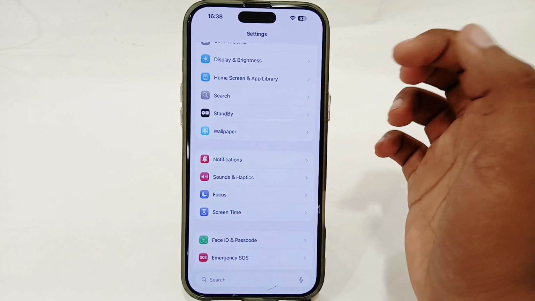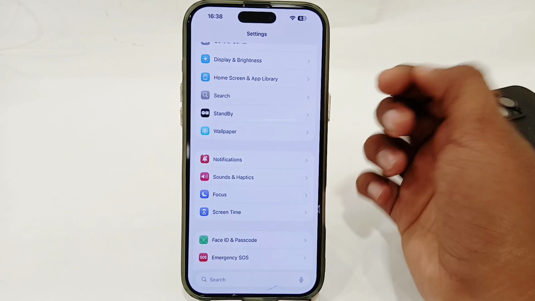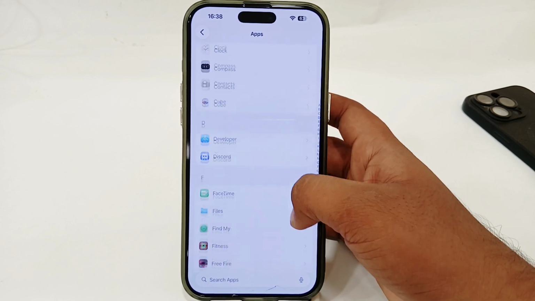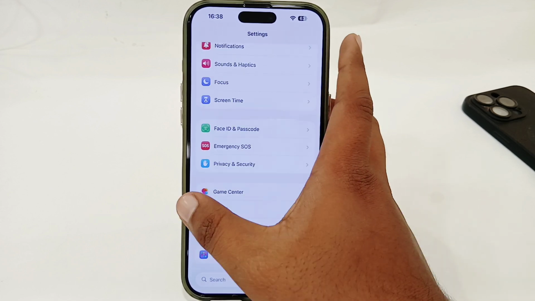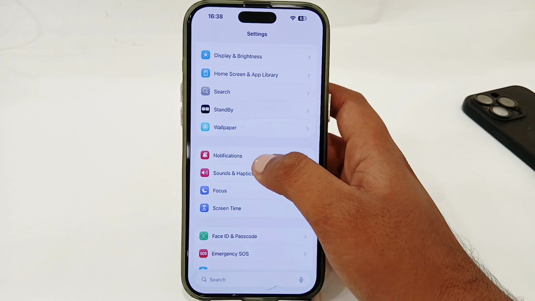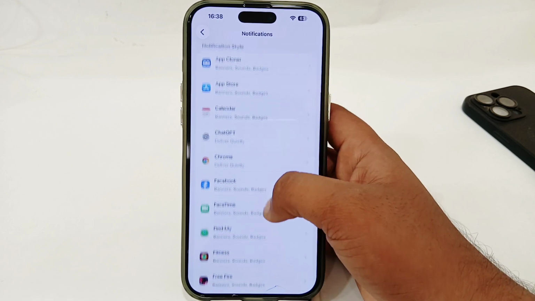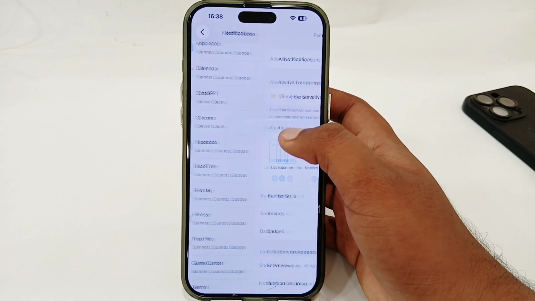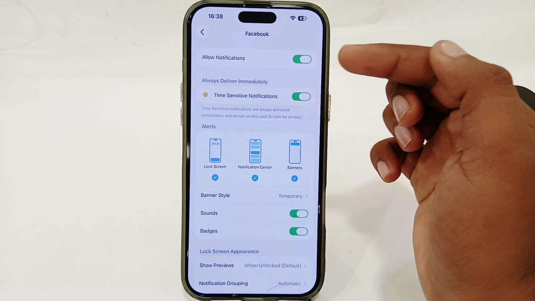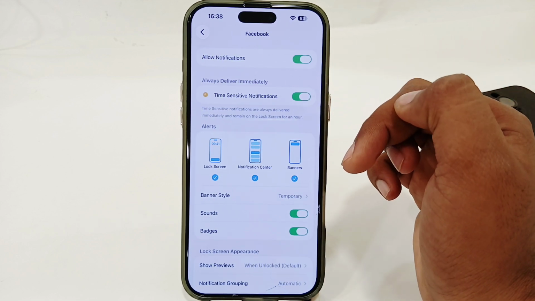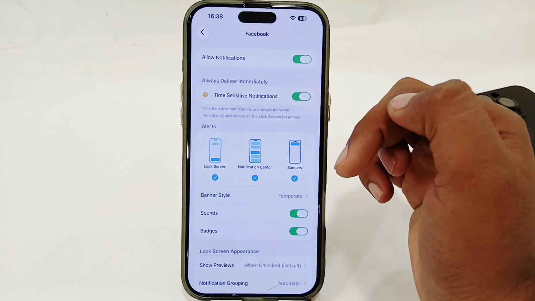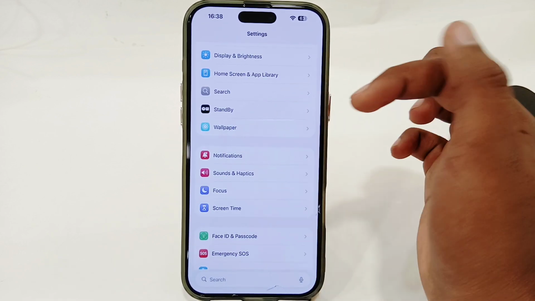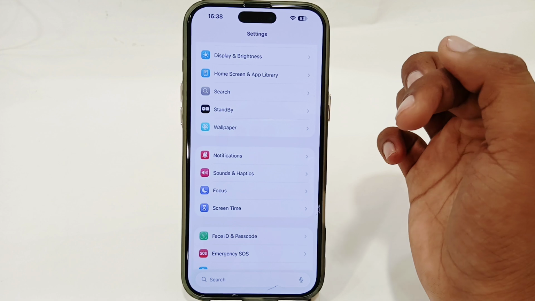Or if you're facing the same issue with only one specific app, you just have to open your apps and look for that specific app. Or you can also look at the settings in your notification settings. So go to Notifications and locate your app here. In my case, I'm going to select Facebook from here. Make sure that you have enabled all the settings for your specific app in your notification settings. Then go back.